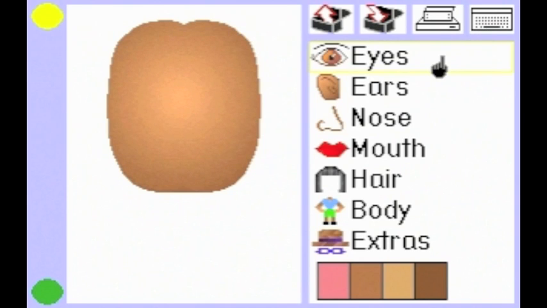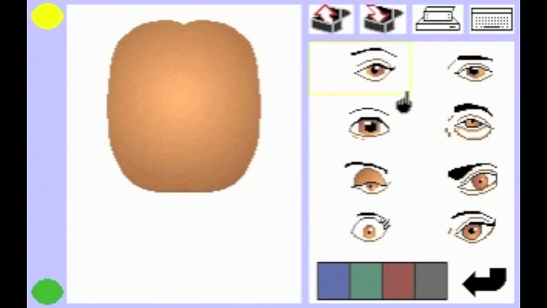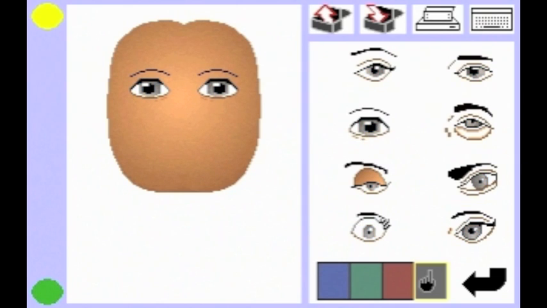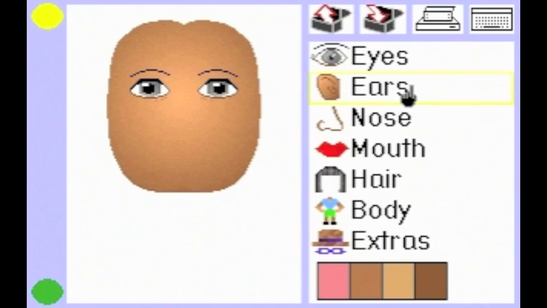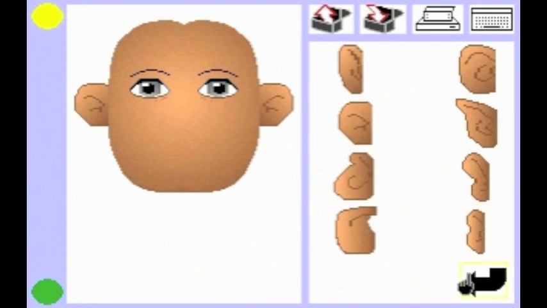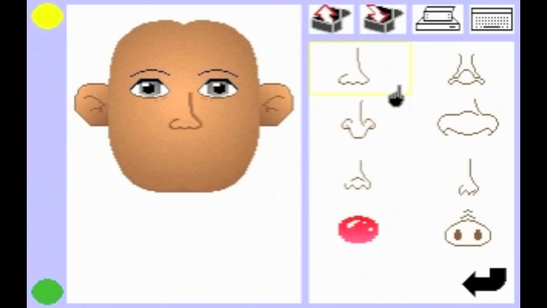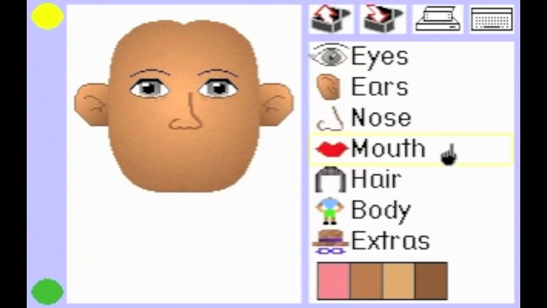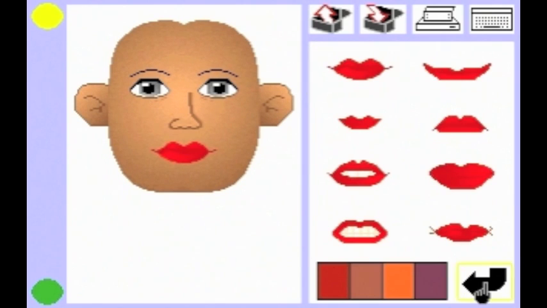Click on the first option, Eyes. Select a pair of eyes you like and click on them. You will notice the eyes appear on your face. You can click on other eyes to change the ones you have selected. Change the eye color by clicking on the colored boxes at the bottom of the screen. Return to the opening screen by clicking on the black arrow. You may also use the yellow circle to go back a screen. Add other features to your face by repeating the same procedures.